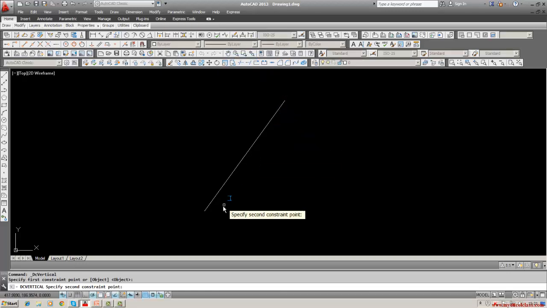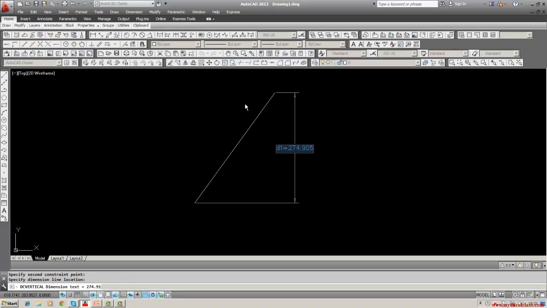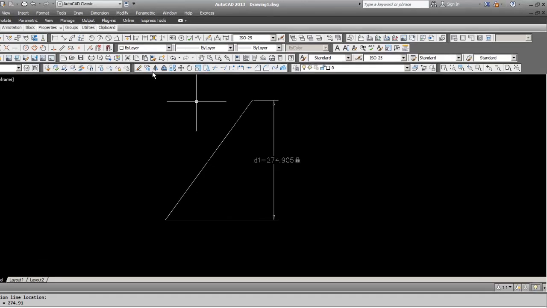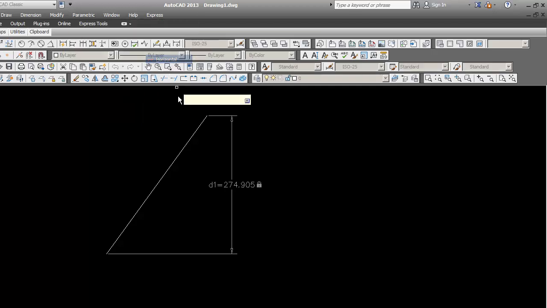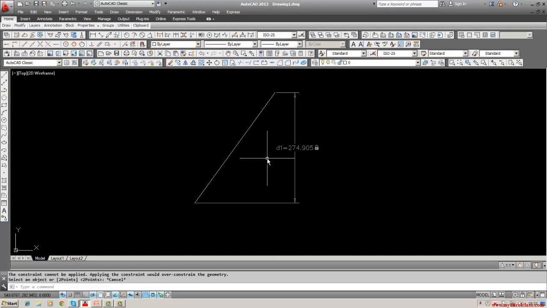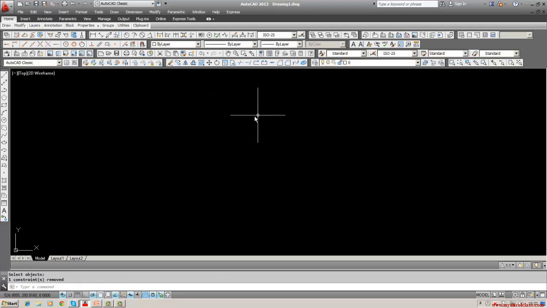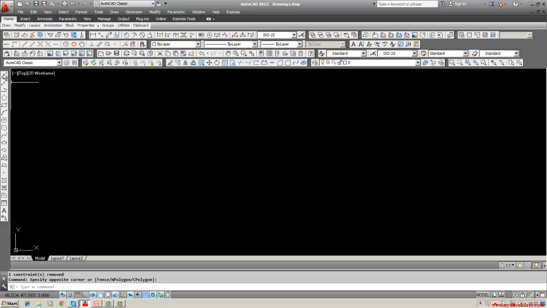Vertical. See, we have applied. Suppose we try to apply a horizontal dimension. Let us see what is going to happen. See, you can't. Okay, the horizontal dimension you can't apply, and the vertical dimension you can't apply. I will erase this. So we know how to apply vertical and horizontal dimensions.